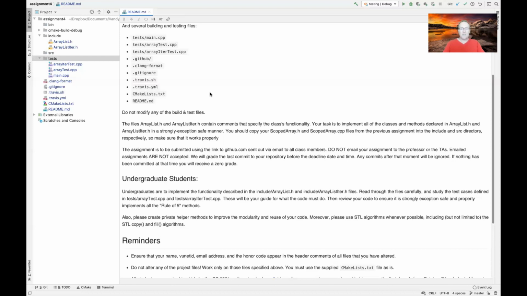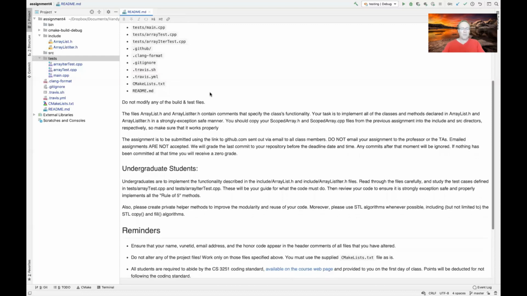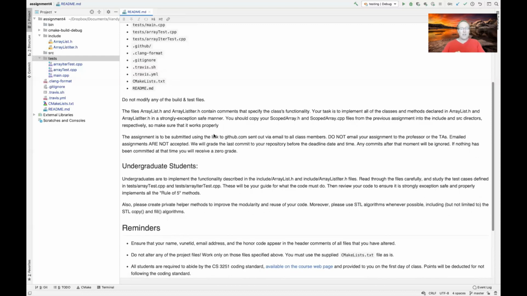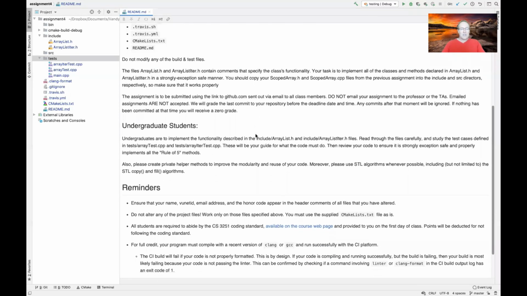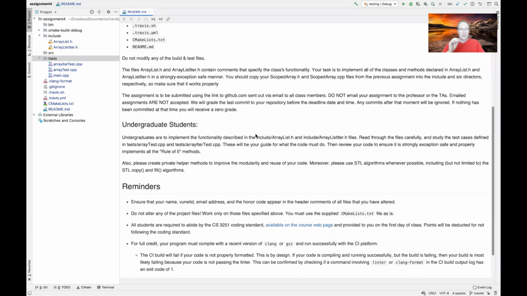You should copy your scoped array.h and scoped array.cpp files from your previous assignments, make sure that they work, and then use them here. You probably shouldn't need a whole lot of change there unless you've got some bugs lurking from earlier. Don't use the link; use the submission form and do all the things we've been doing heretofore. Make sure you implement all the functionality, make sure it's exception safe, and make sure it implements the rule of 5 methods.